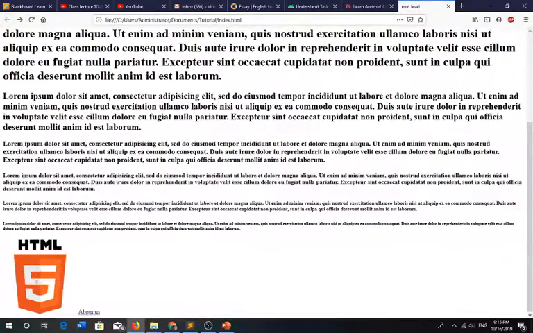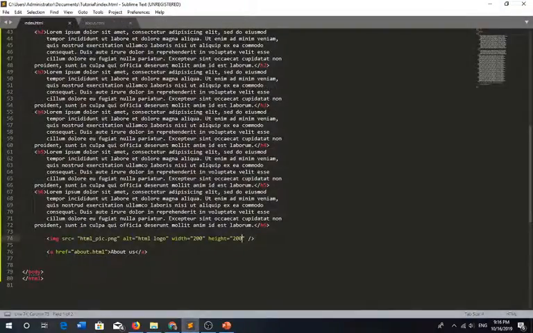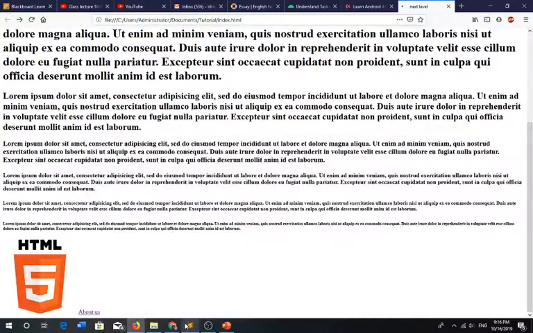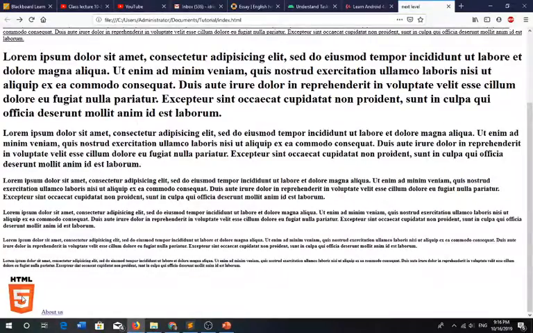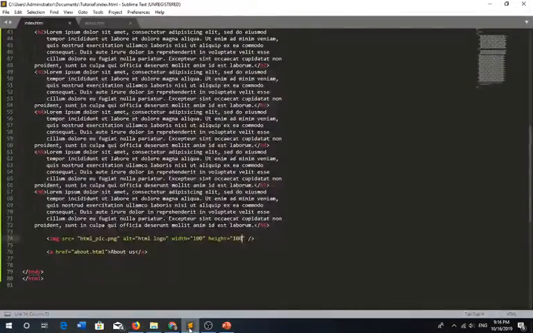Refresh. You see how small it makes my page look. We can even make it smaller. Let's set it to like 100. Let's see how it will make it look smaller. You see, it looks smaller, so we can still go more.